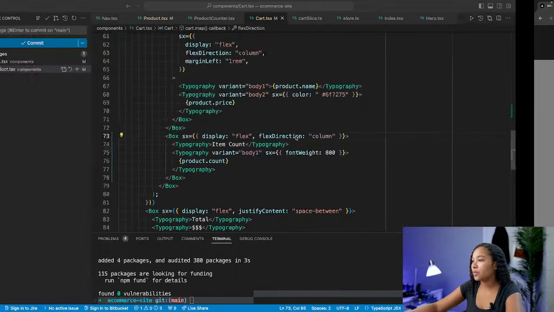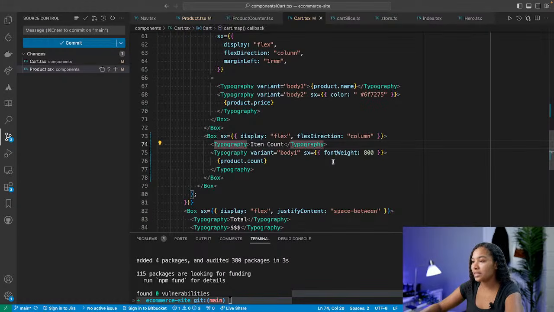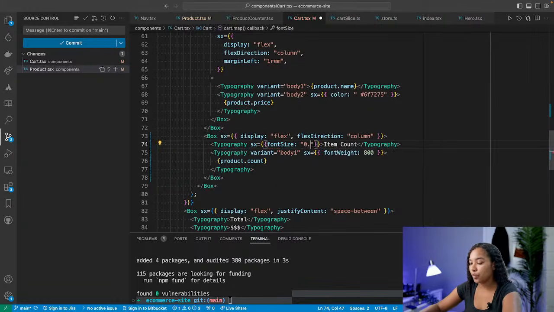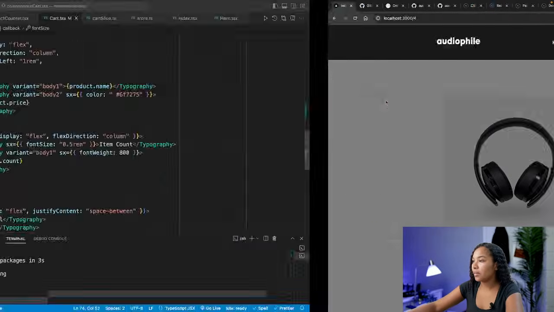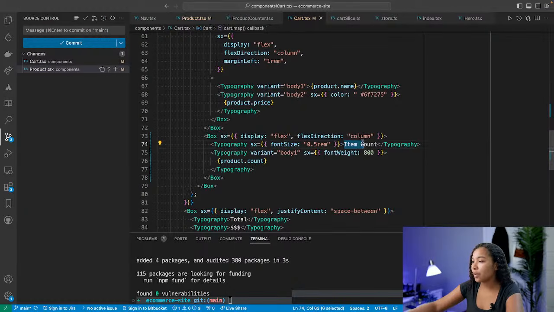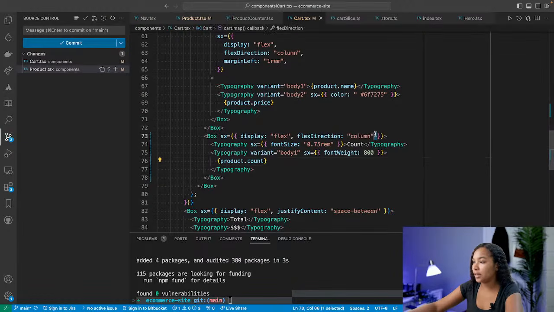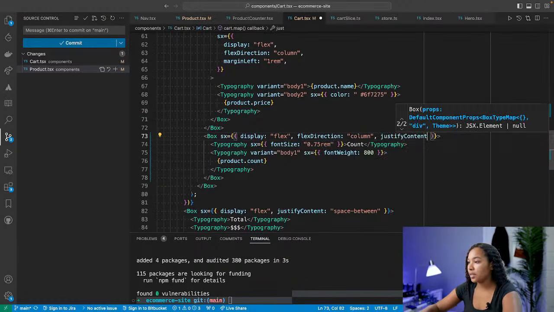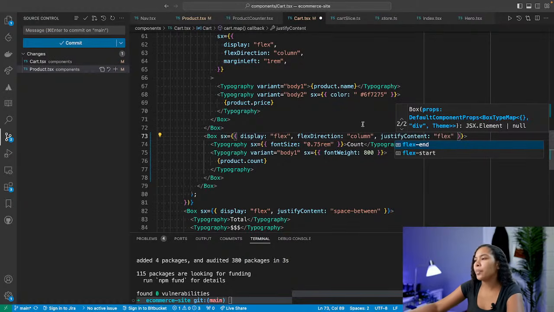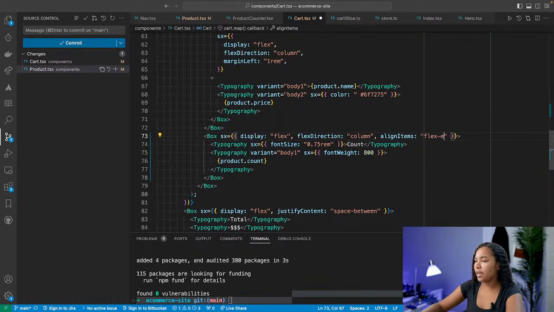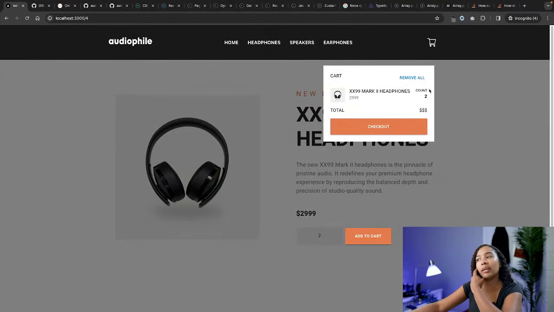Cool. Item count, awesome. And then I'm going to set the font size to be like 0.5 rem. I don't want it to be really big. That's maybe a little too small. Maybe I could just change it to 0.75 rem. Awesome. And then I just want to align the items. So justify content, flex end. Or it might actually be align items to flex end, because I want them on the end, sort of right aligned there.